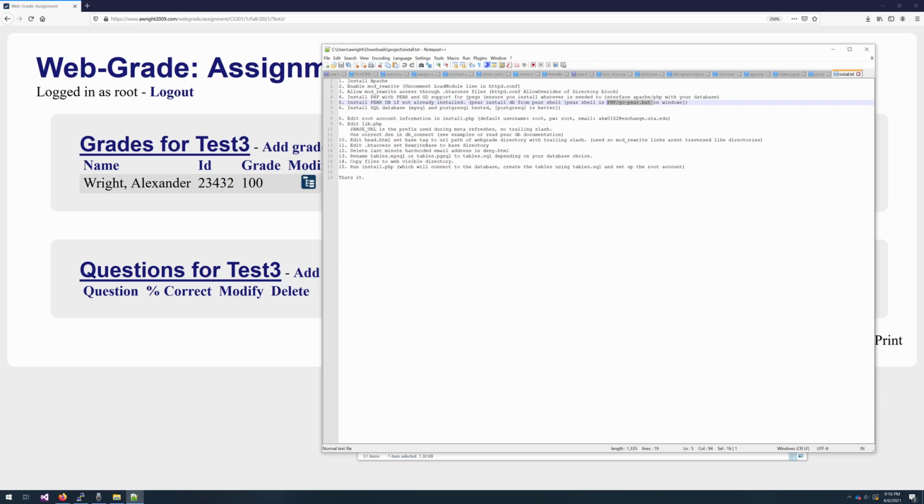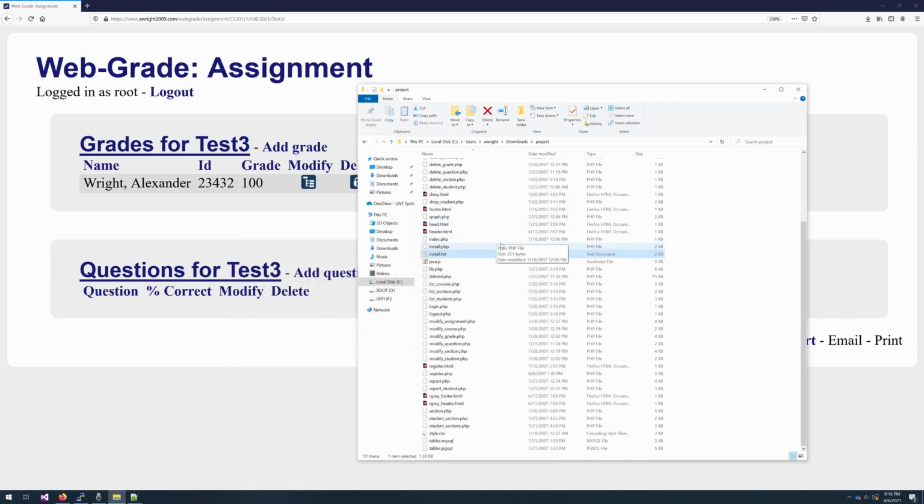SQL, so we're using Postgres currently. Postgres is better. MySQL is an option. And there's install PHP. That's my old UTA email that says how to install it. Kind of a pain in the behind to get it all installed, but if you know what you're doing, it's very achievable.